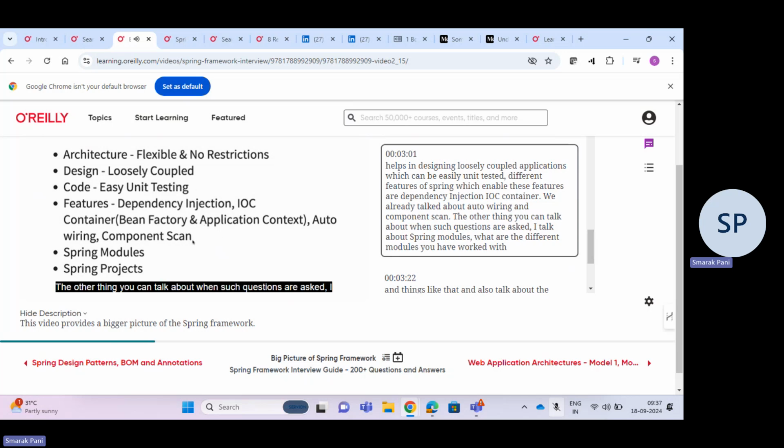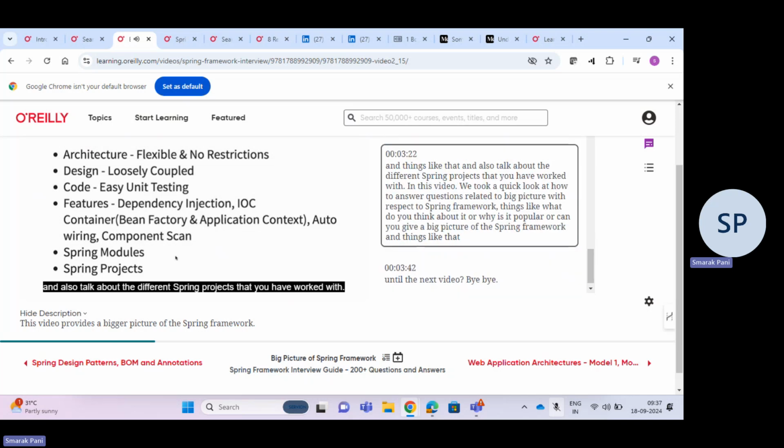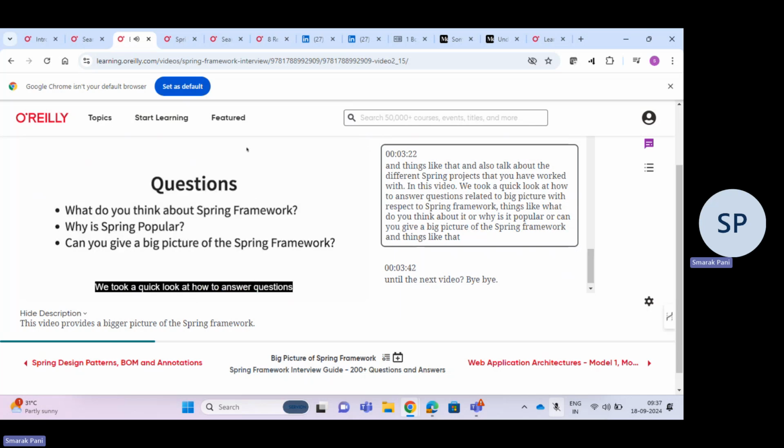The other thing you can talk about when such questions are asked is Spring modules, what are the different modules you have worked with, and also the different Spring projects that you have worked with. In this video, we took a quick look at how to answer questions related to the big picture with respect to Spring Framework.